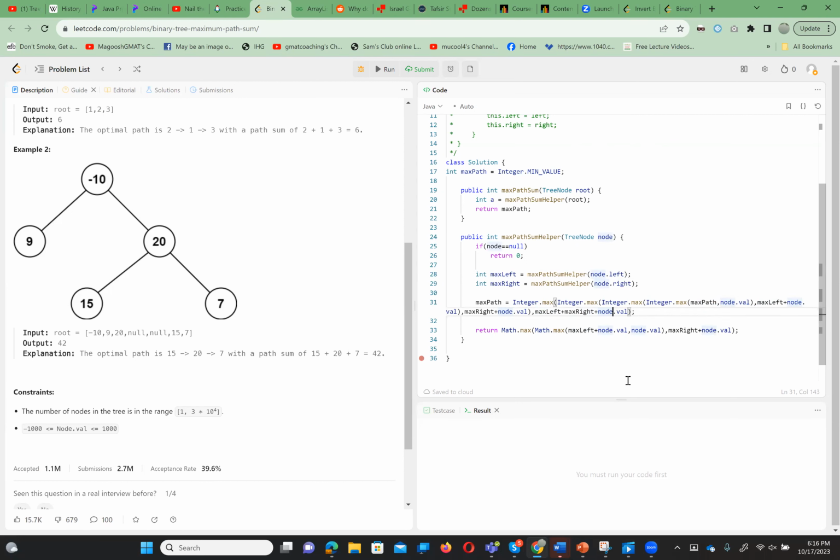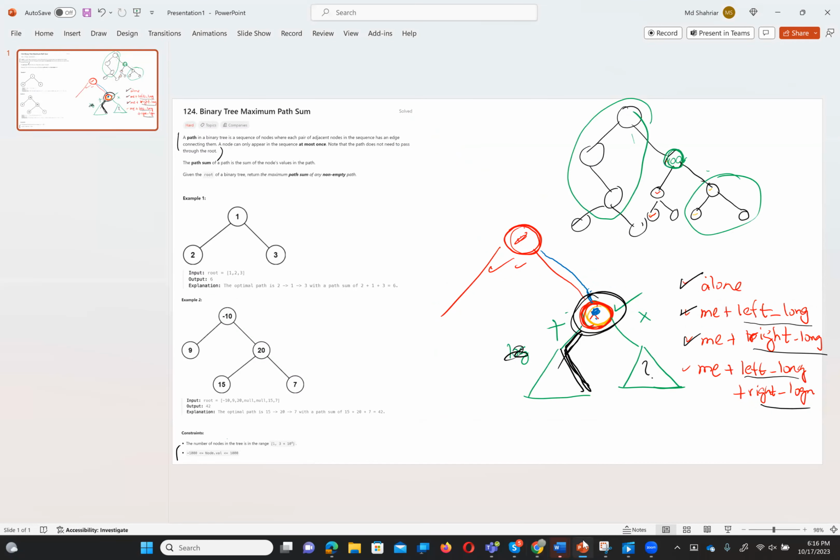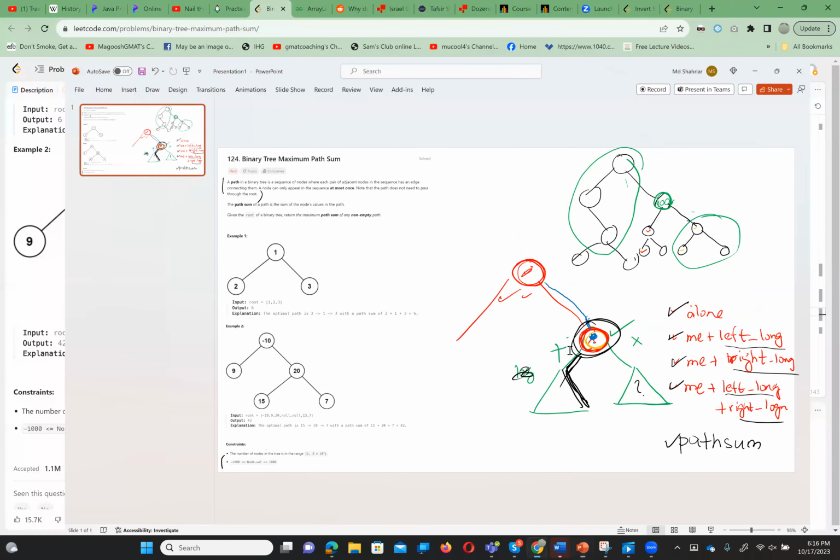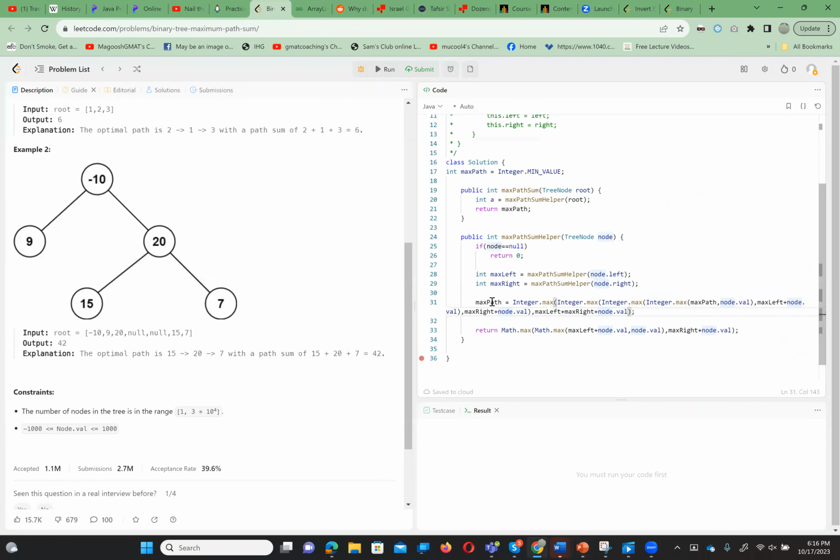So these are the 5 options, right? So the node has these 4, and the 5th option is the current path sum. So out of these 5, whichever is the largest will be updated to be the new max path, right? New max path.